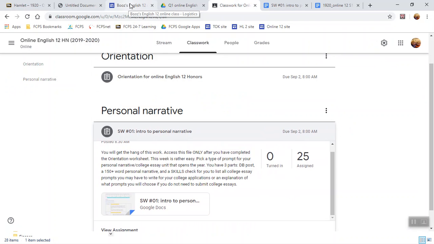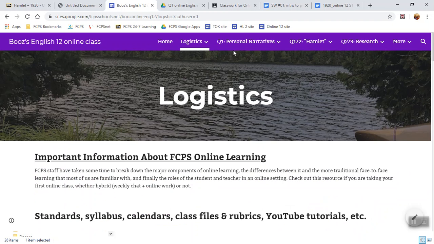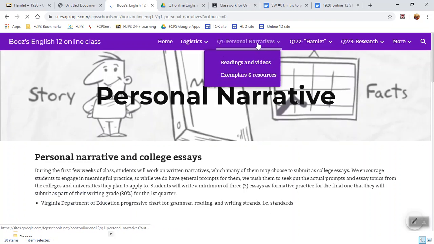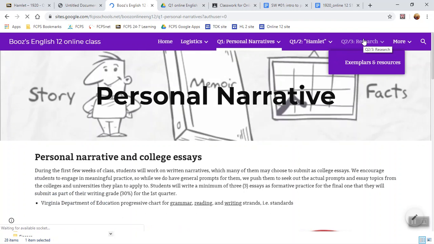So what I've tried to do to streamline a lot of this process is use this website. Anything you need should be under each of the quarters, and each of these front pages for the quarters are set up very similarly. So if you take a look, you're going to see a drop-down menu for some readings and videos here, exemplars and resources. Same thing for Hamlet, same thing for research.